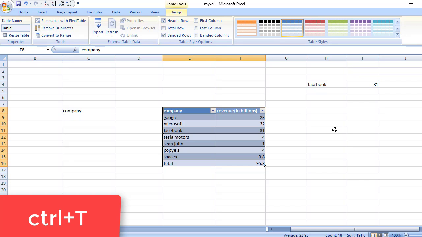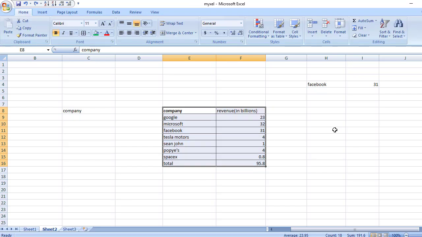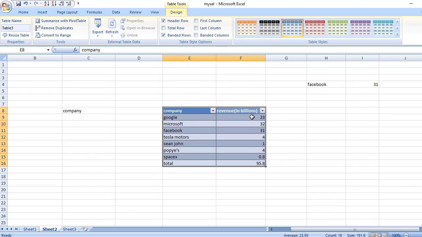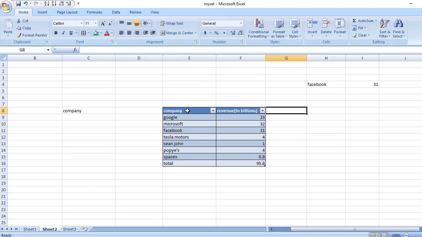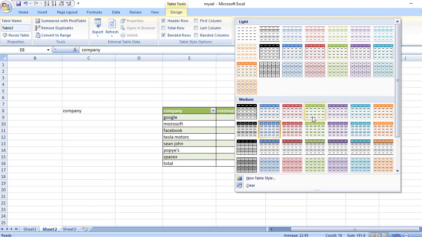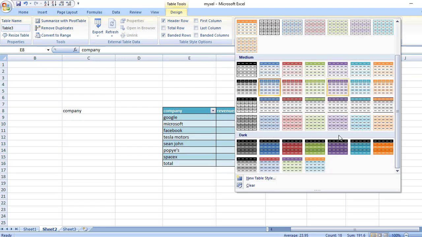Let me show you. If I undo the table, and I press the Control and T buttons together, our dialog box appears, and I press Enter, and this is what appears. I can even change the color of our table, different kinds of formatting. It's up to you what kind of formatting and coloring you want to use.